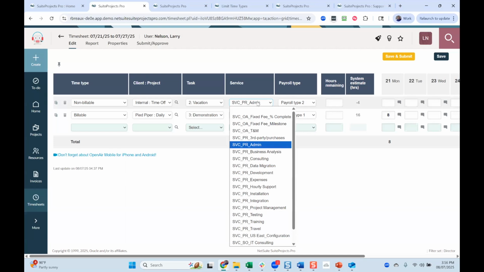This one we generally try to either control at a task level or control at a billing rule level, but this is something that could have a business case of selecting what service you are working on when you're doing your work.